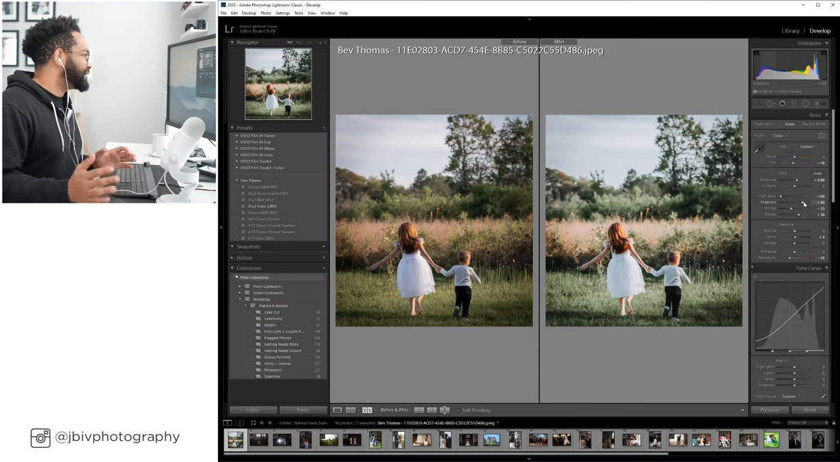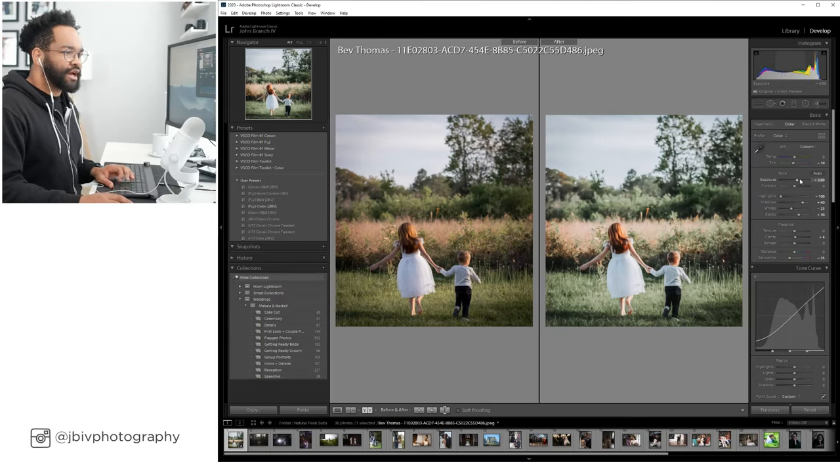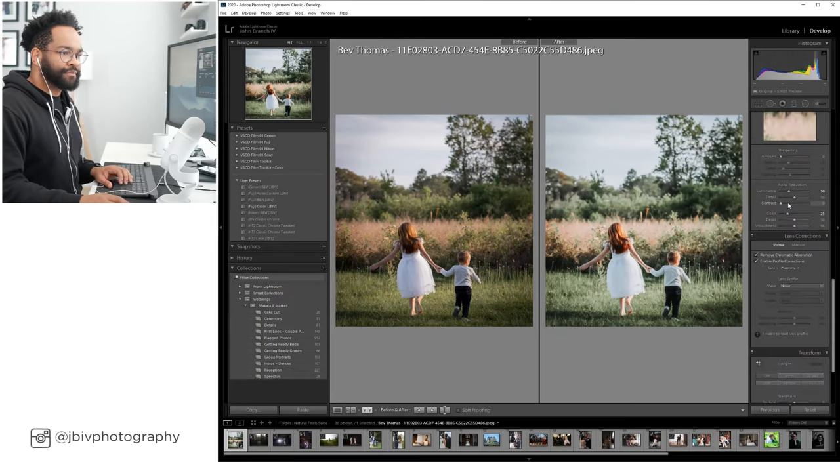Also, if y'all have any comments, tips, questions or anything, throw them in the chat while we go through this. It's a bit of vignetting here, but there's no metadata, so we can't add any corrections. Yeah, I guess that's it for this one because it's a JPEG.